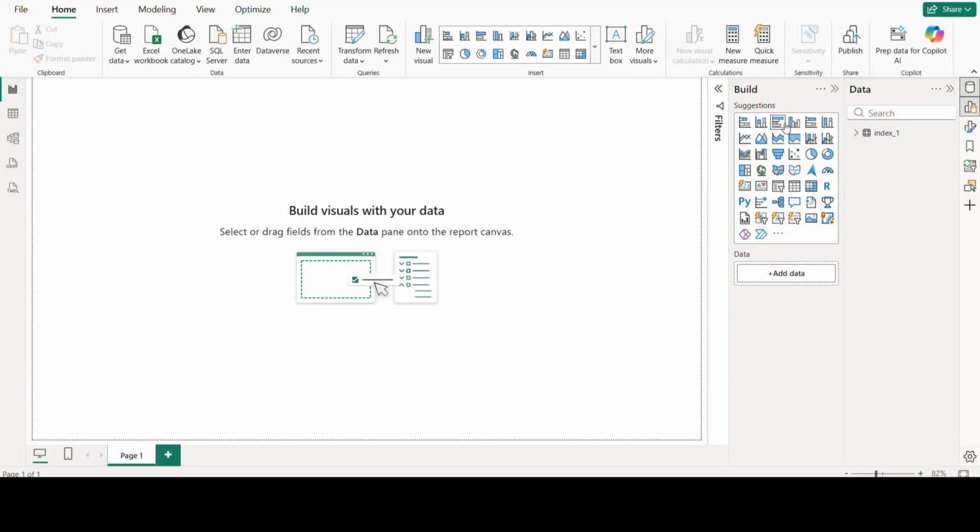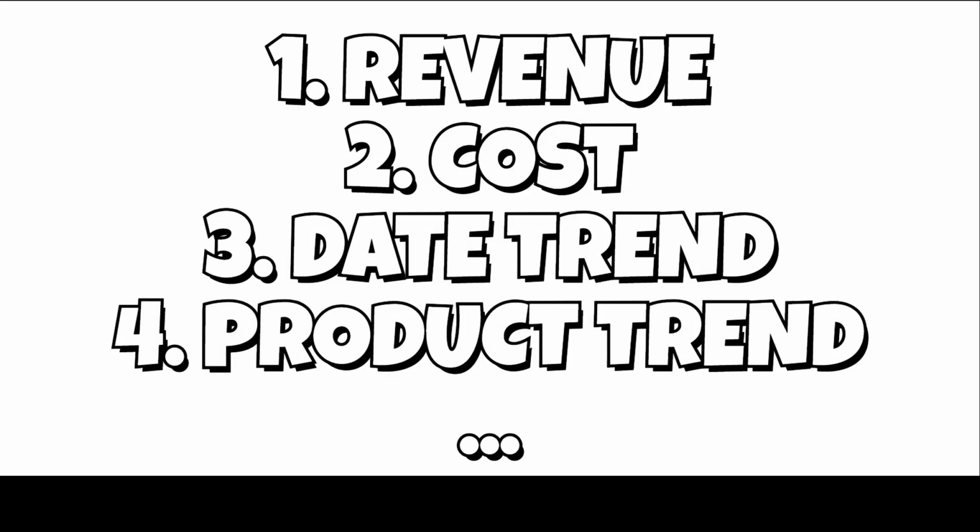In real life, there are many different approaches of what elements are required. If today there is no stakeholder, no requirements involved, then we can think about why do we need this report? What is the purpose and what do we want to see? As a sales report, there are many important indicators we can start with: revenue, quantity, cost, date trend, product trend, etc.